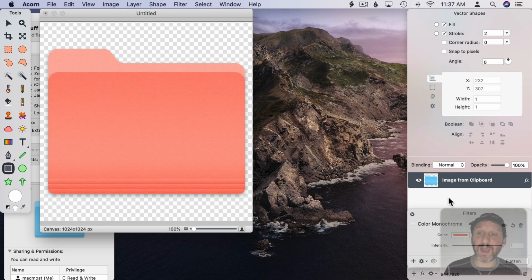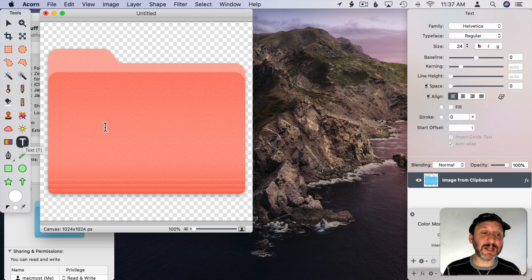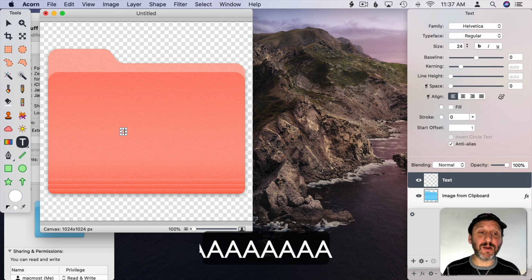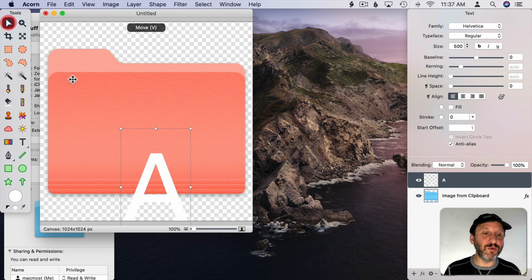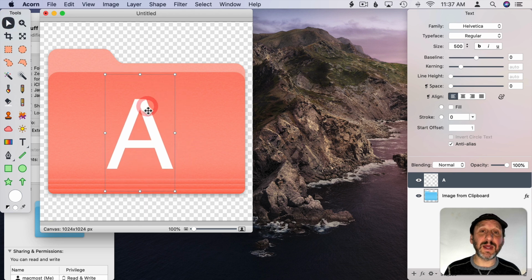And once I've got the color changed, I can do a variety of things to add symbols to this folder. So I can certainly do the same thing we did in Preview, select text here, click there to add some text, and I could add, you know, a character there, select all. I can set its size to something much larger and then move it around. So now I can get a letter there.